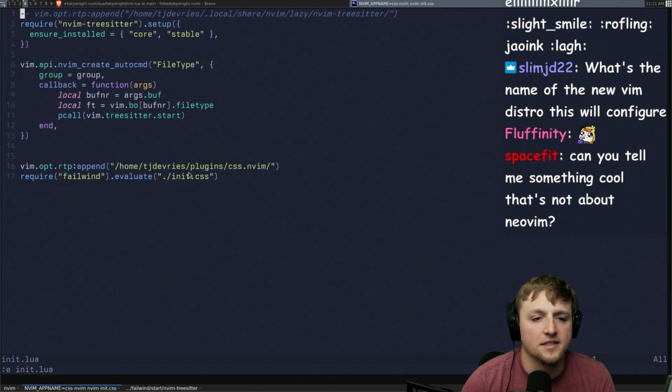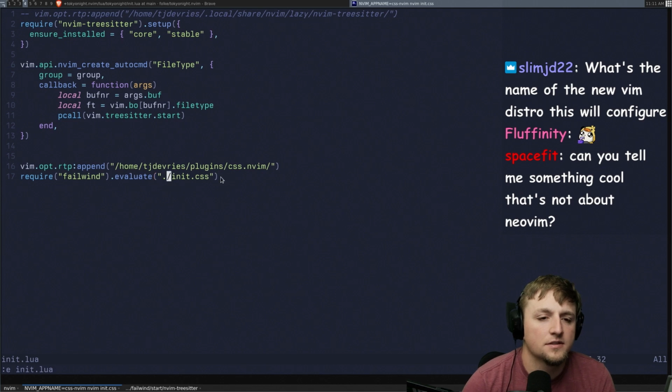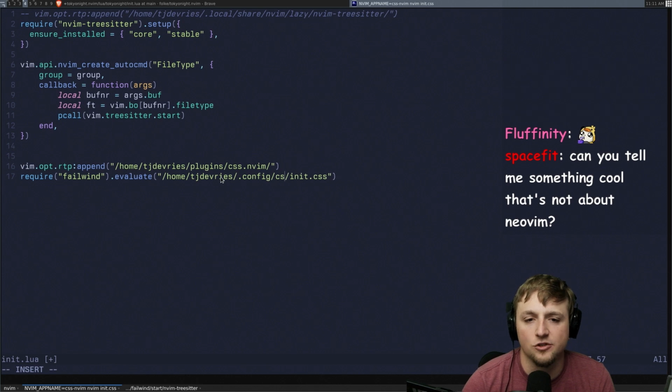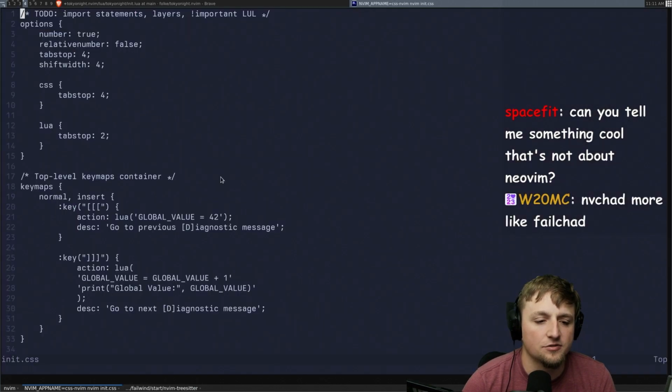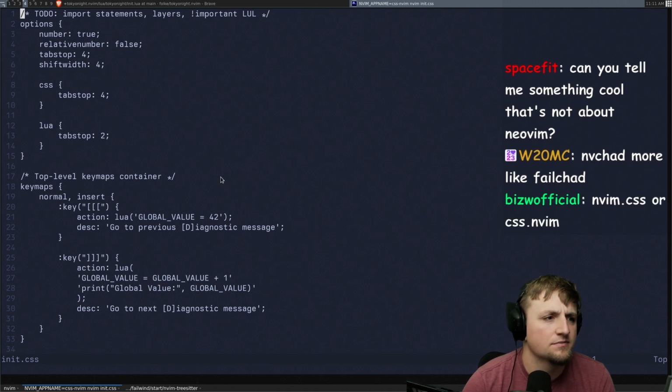Vim RTB add this evaluates home TJ debris dot config and then we'll try this CSS and Vim. We could also write this maybe slightly differently.